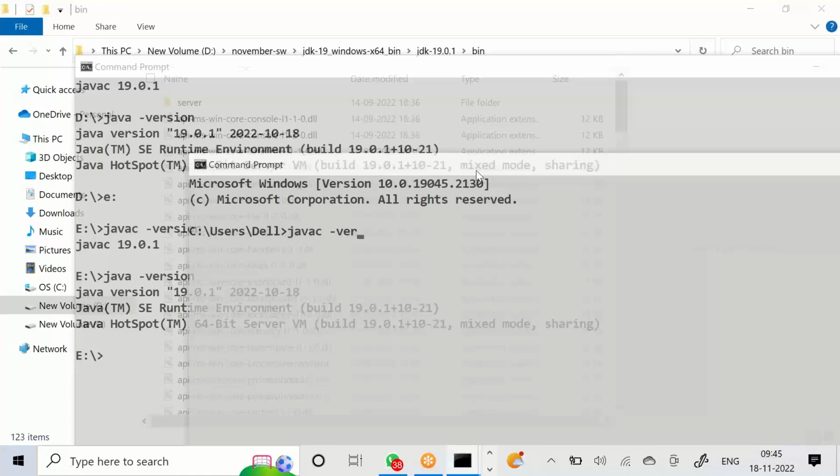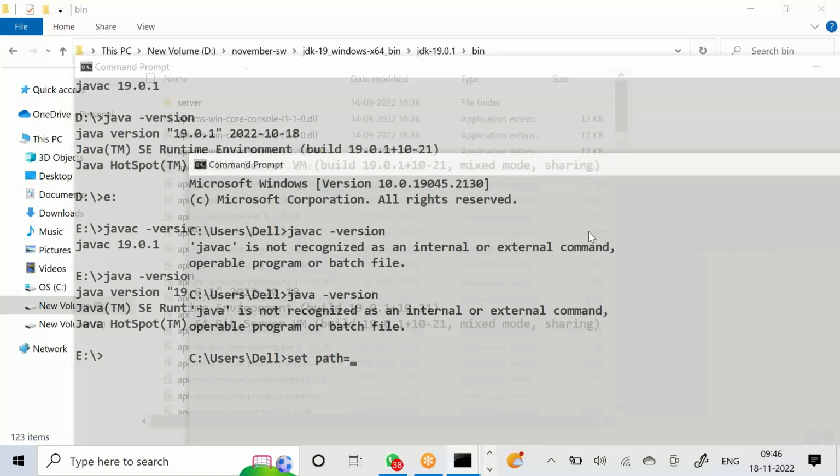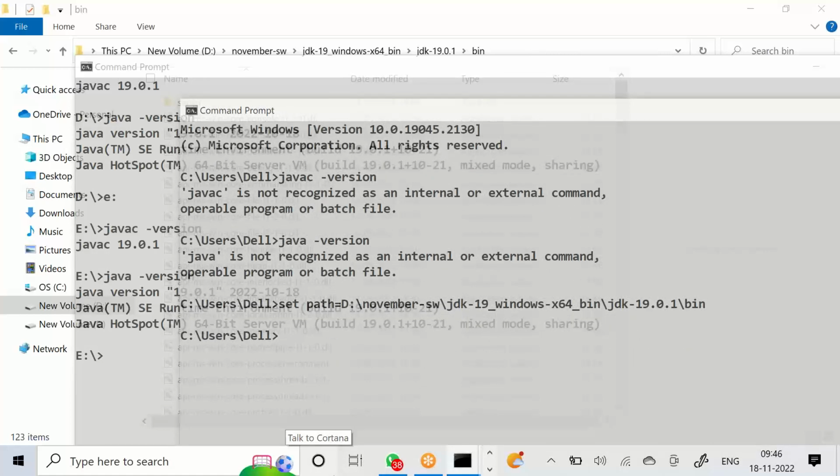Let us check it out. Trigger the java command also. Whatever path we set in the previous command prompt is not visible over here. Let us set a path. Everybody, set path is equal to, right click and paste. Press enter. Trigger javac space hyphen version. Trigger java space hyphen version.